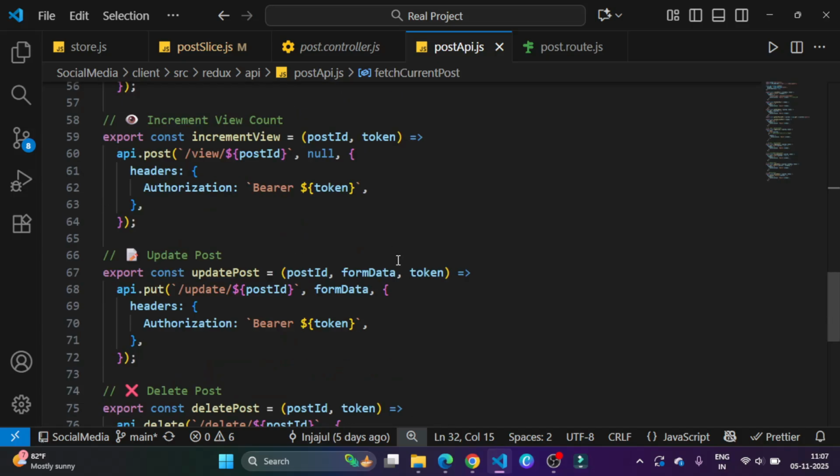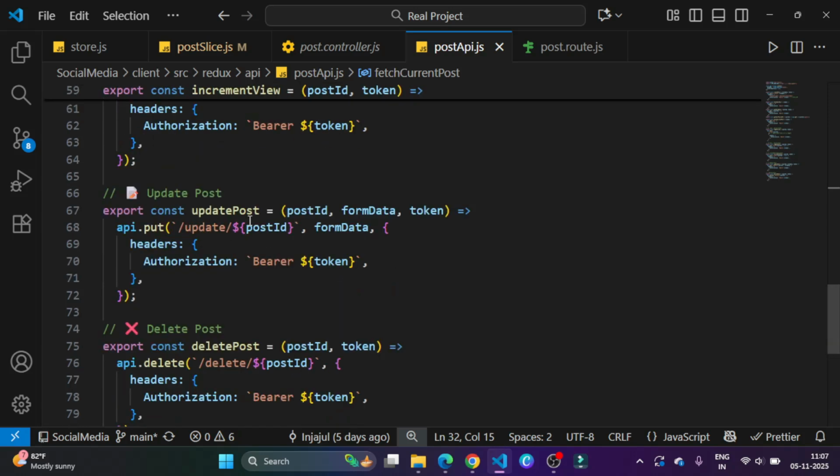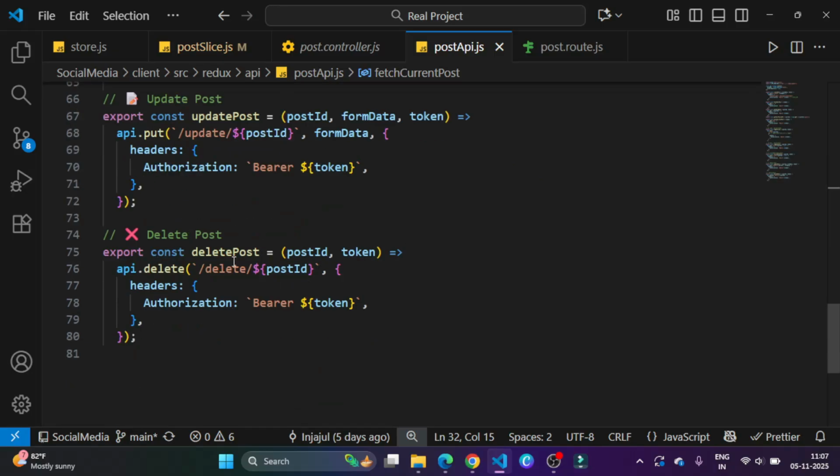For update, here you are accepting three things: post id, form data, and token. Update, then dynamic id, form data, and then header. For delete, / post id, right? So these are the API endpoints.